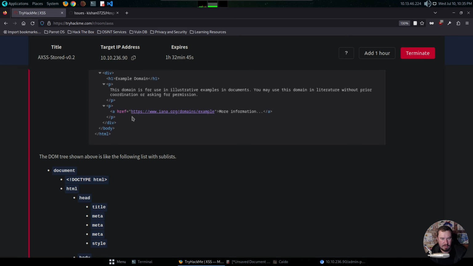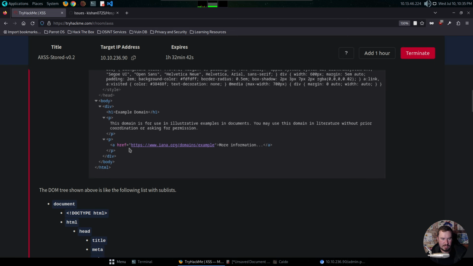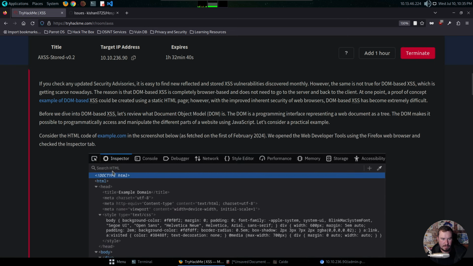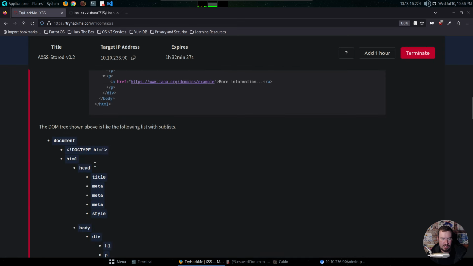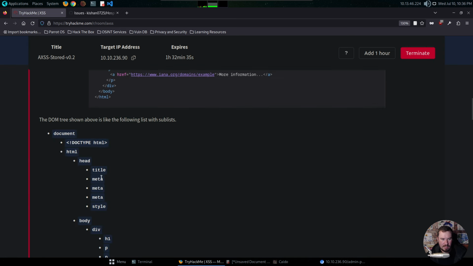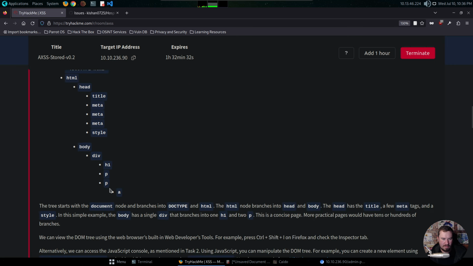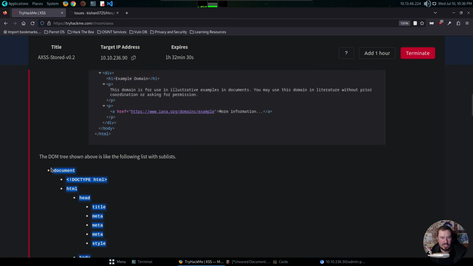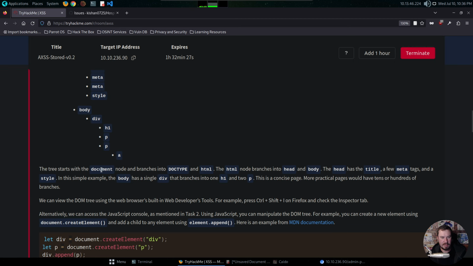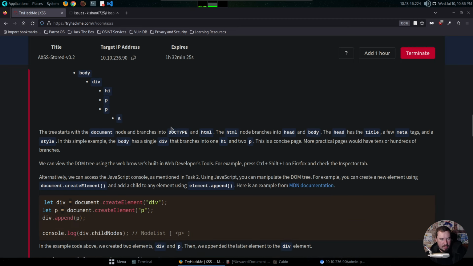All right, the DOM tree shown above is like the following list with sublists, right? We have our document. We have our HTML, right? We have our head, title, meta, style. We have our body, and you kind of learn this when you learn basic HTML. You'll learn about setting up some of these pages. It starts with the document node and branches into doctype and HTML. The HTML node branches into head and body. The head is a title, a few meta tags, and a style. In this simple example, the body has a single div that branches into one H1 and two P. This is a concise page. More practical pages would have tens or hundreds of branches.